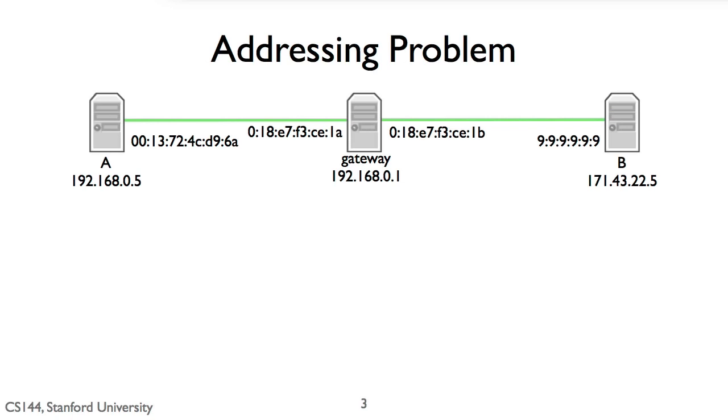For example, look at this hypothetical setup with A, B, and a gateway. The gateway in the middle has a single IP address, 192.168.0.1. It has 2 network cards, one connecting it to destination 171.43.22.5, one connecting it to the source on the left, 192.168.0.5. Now the gateway's address, 192.168.0.1, can really only be in one of these networks.